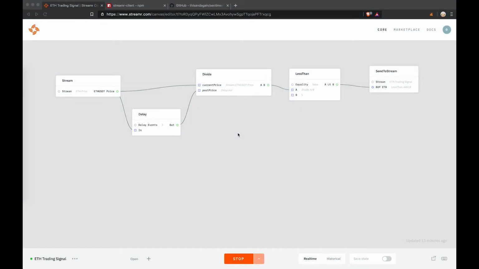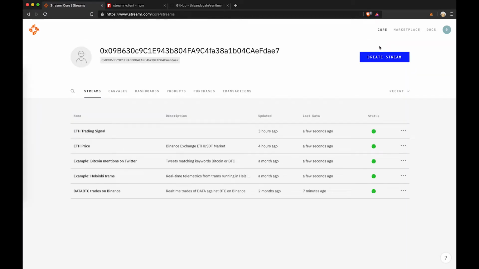In the last few videos we created an Ethereum price watcher, and then we created this trading signal which essentially buys the dip if there is one in the last 15 seconds. So in this tutorial we are going to add crypto Twitter sentiment into this trading signal to make it a bit smarter. So let's go ahead and go into our streams.